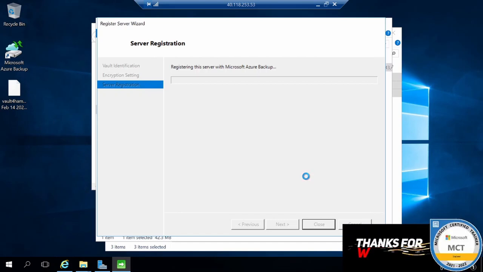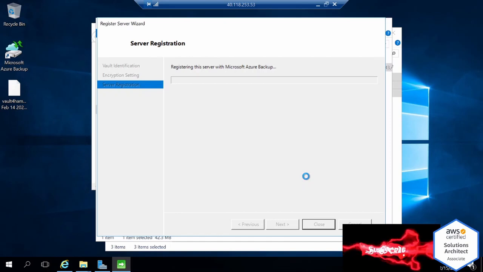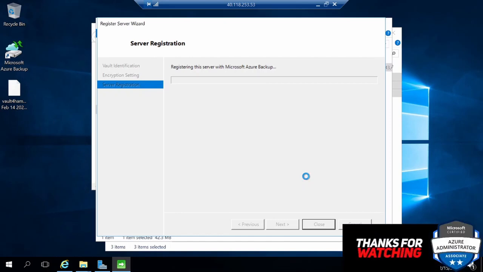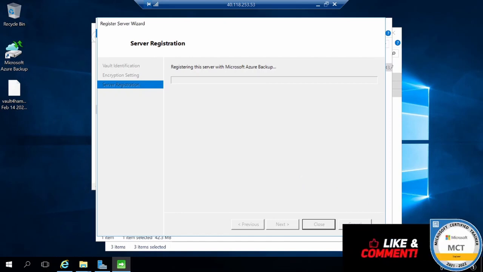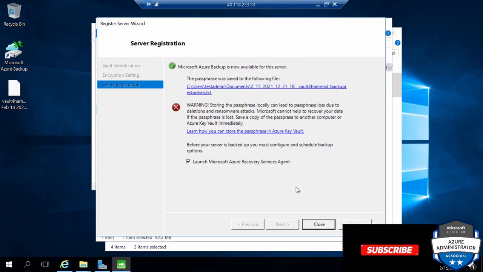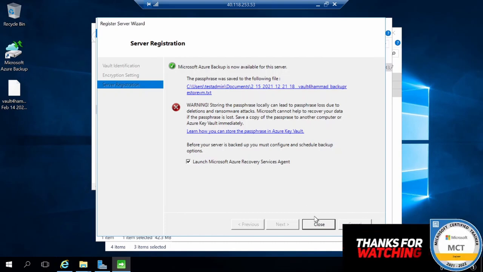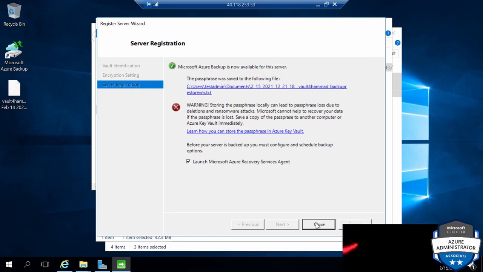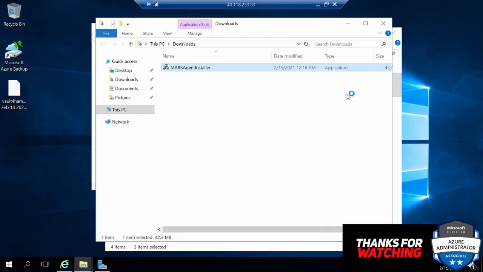So now it is registering the server with Microsoft Azure Backup. It should be coming back up shortly. All right, I did pause the video because it takes time to register, so now it's done. You just have to wait. Once it registers, click close, launch the recovery agent. So I will hit close.